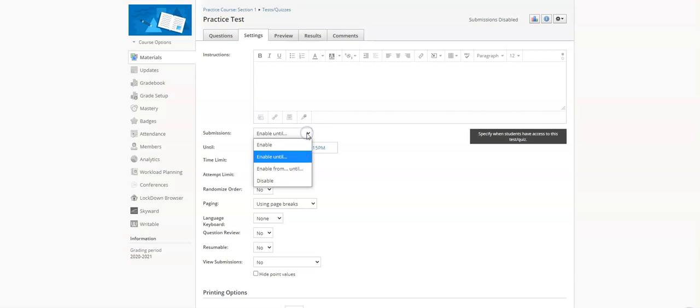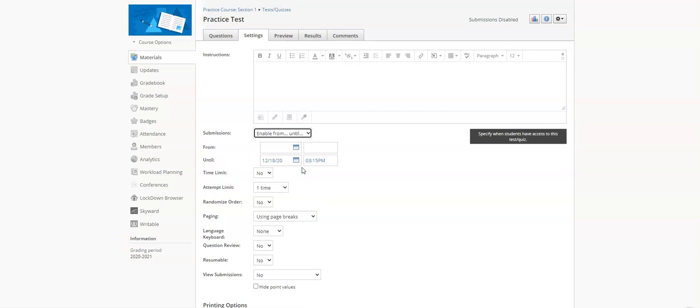The other option is enable from until. So I want them to access this starting today at 8:15 a.m. until the end of the semester. So now they have access from today until the end of the semester. Once this 12:18 at 3:15 p.m. gets here, they no longer have access to it.